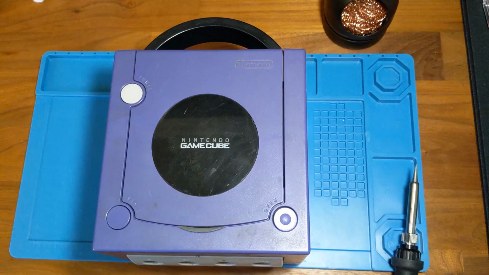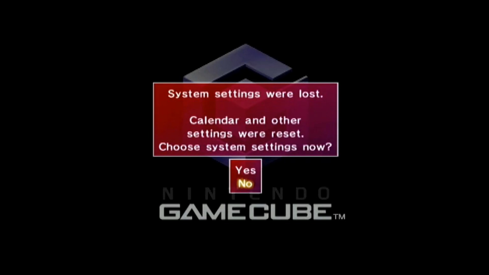Hello everyone! A few days ago I booted up my GameCube and ran into this error message.